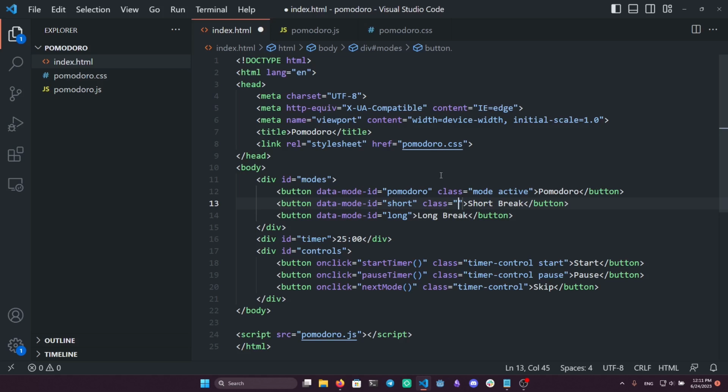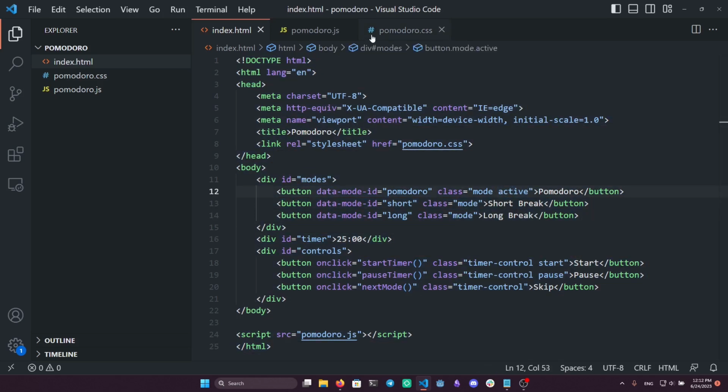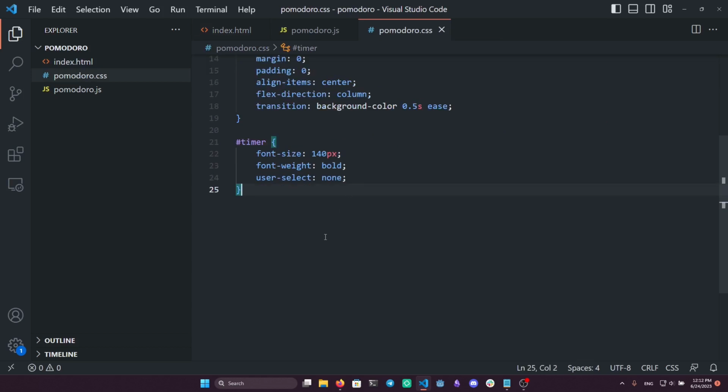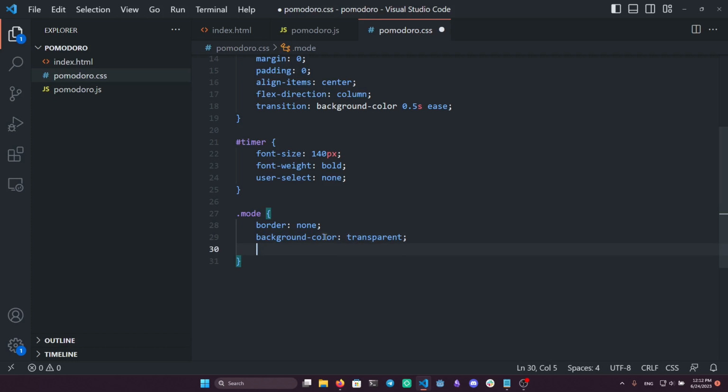This active class is going to change the style depending on whether the Pomodoro mode is active or not. The default is Pomodoro mode, so I added the active class to it. We will remove and add this class in JavaScript later. So let's add some CSS to mode. Border should be none. Background color should be transparent. Cursor should be pointer.